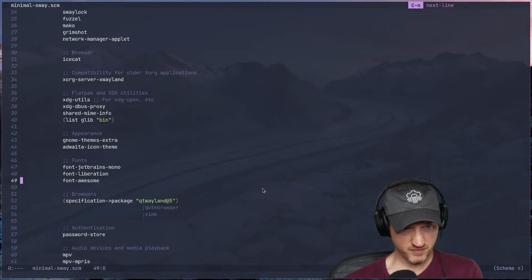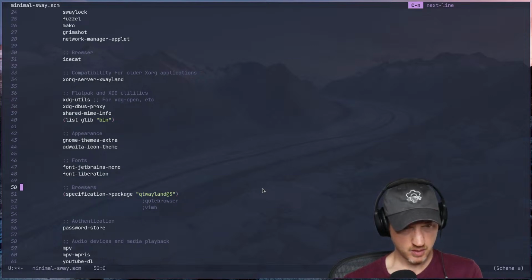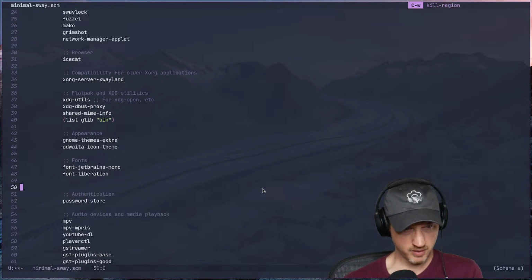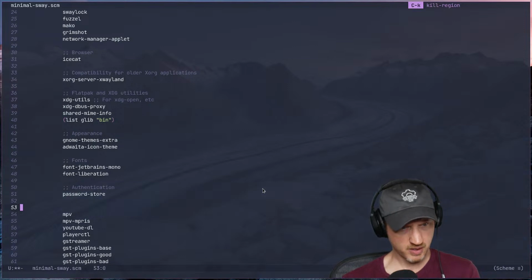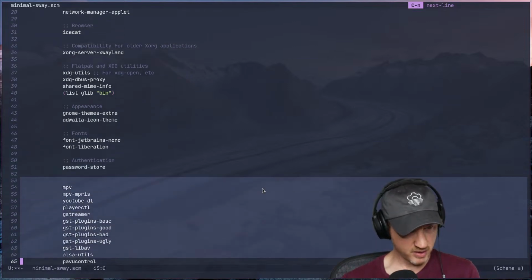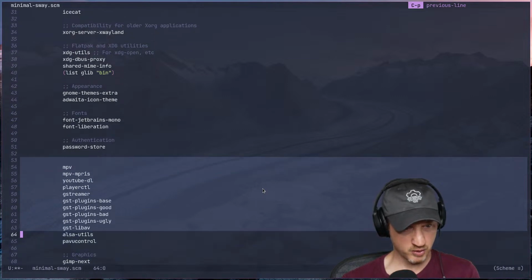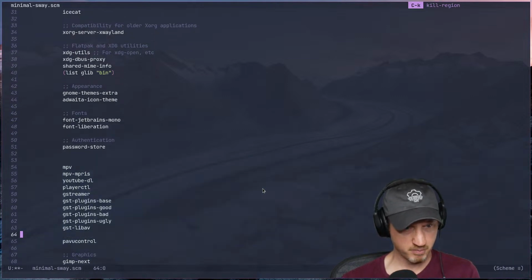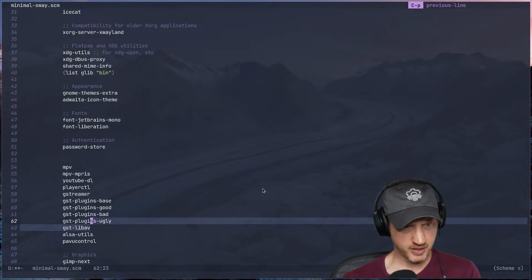Probably want the Liberation fonts. Don't care about Qt Wayland. Password store, you probably want to set that up yourself. MPV, I mean, who's going to be playing videos as soon as they set up their computer? You will want to have alsa-utils and pavucontrol, though, for audio control.